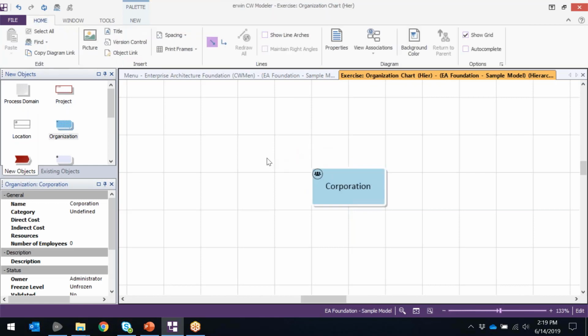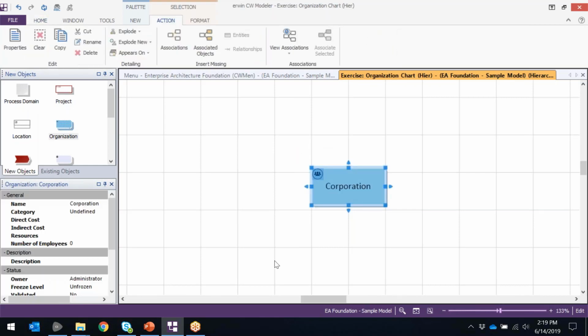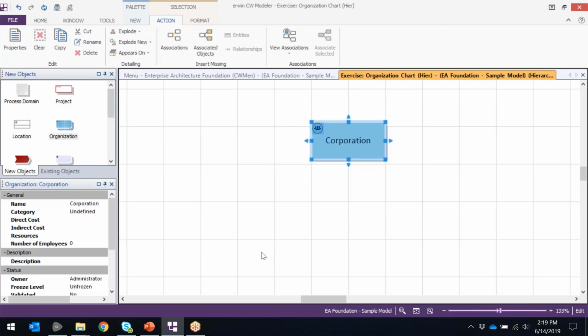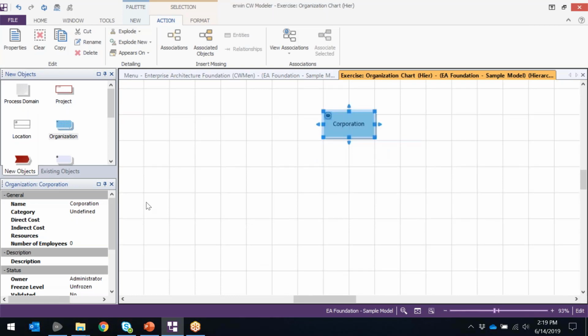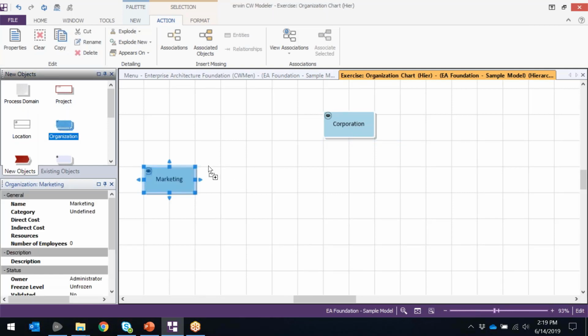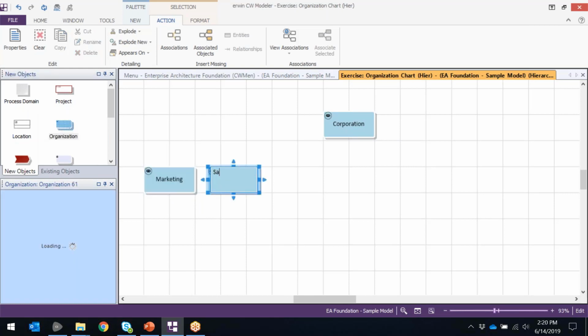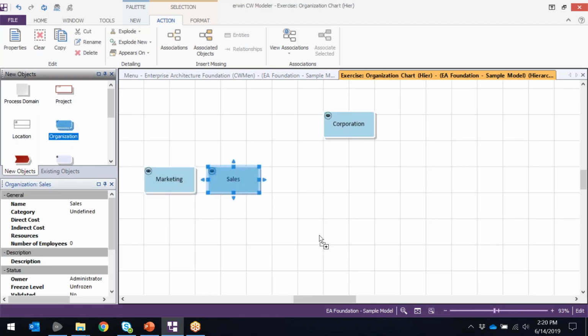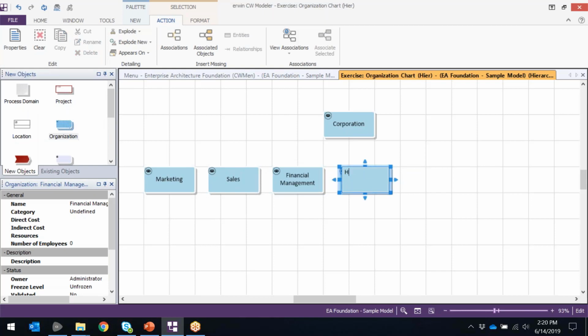So if I use F6, that allows me to zoom in on that object. So now you can see there's my corporation organization. And then I have 6 more organizations to add at the next row. So I'll zoom out a tiny bit. And of course, I can always move things around, but I'll do it like this. So we have marketing. The next one is sales. And I'm leaving half a square in between. And then we have financial management, human resource management, information management, and training.